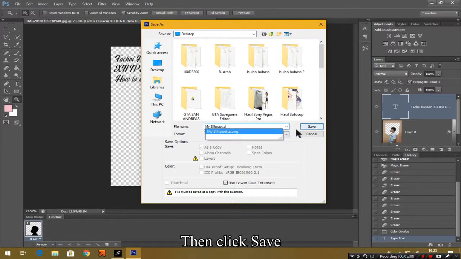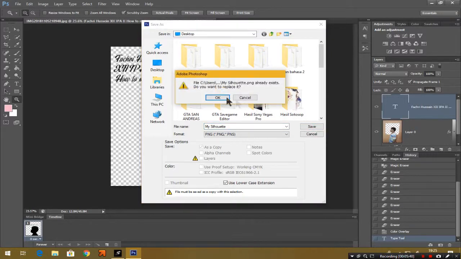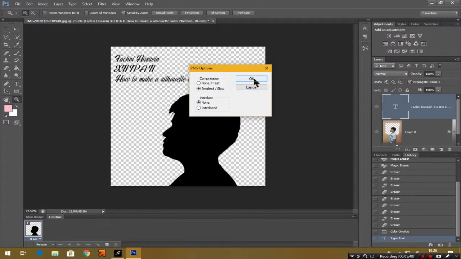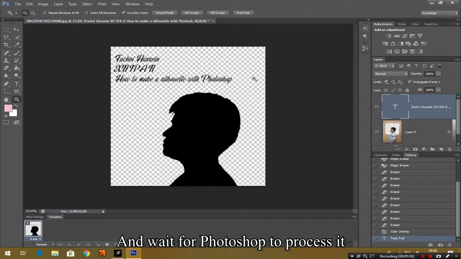Then click Save and follow the step setting like this. Then click OK and wait for Photoshop to process it.